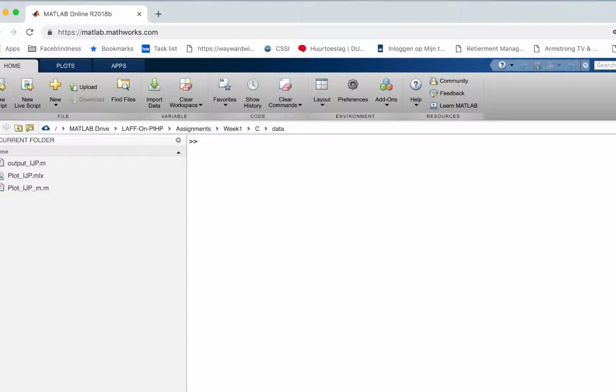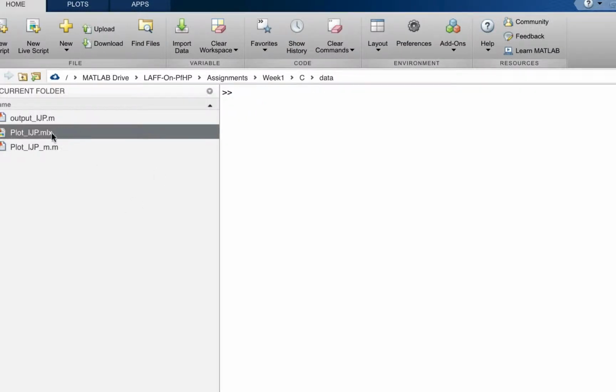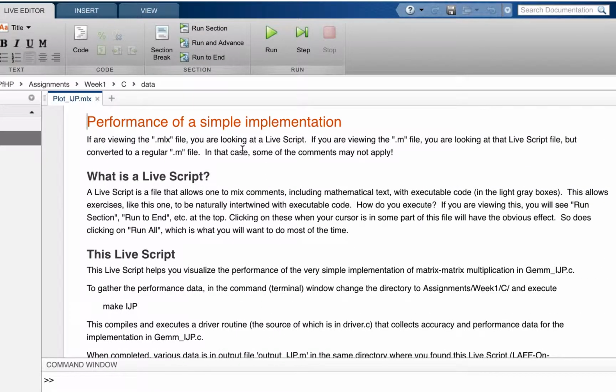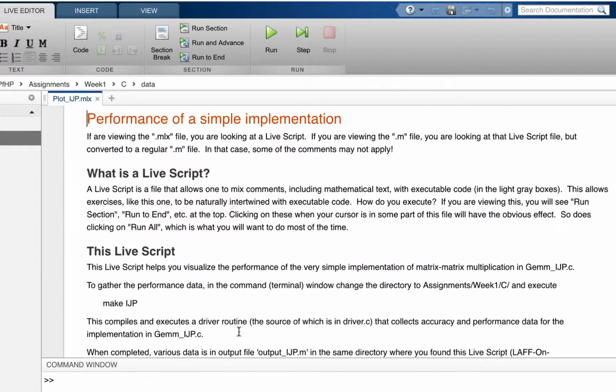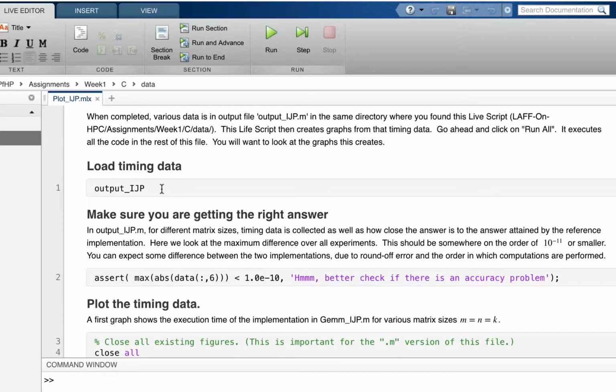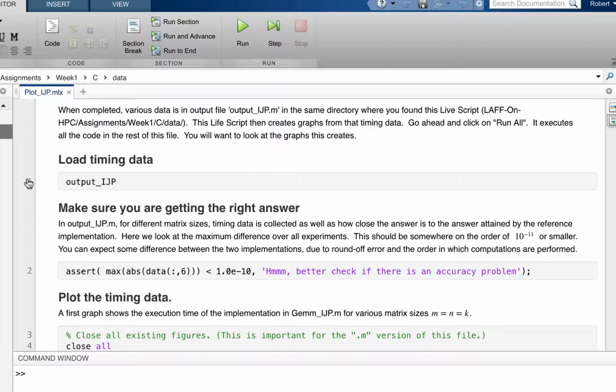So now here we are in MATLAB Online. We can now open up the live script that helps us view the graphs. And let's open that. Double click it. And I'm just going to let you read what's here. What's important is that in the live script there are text boxes, and then there are executable cells. So this grayish cell here with a number in front of it is an executable. What this particular command does is it executes the commands in the file output IJP, which happen to then load the data. So if we say run section, then it executes that.